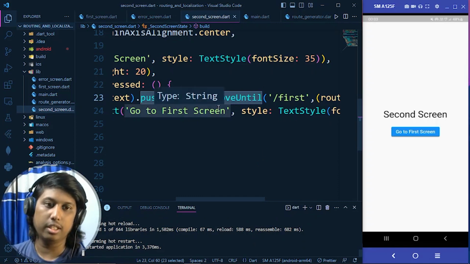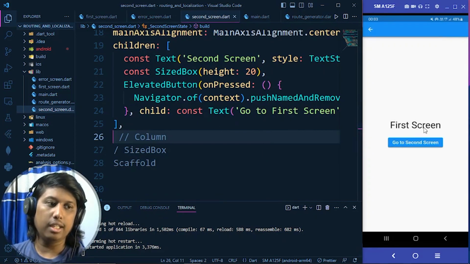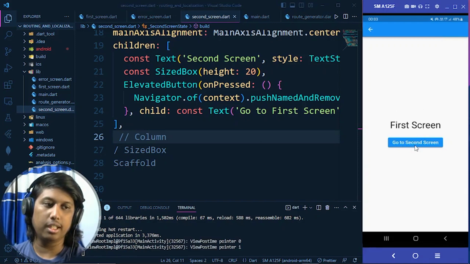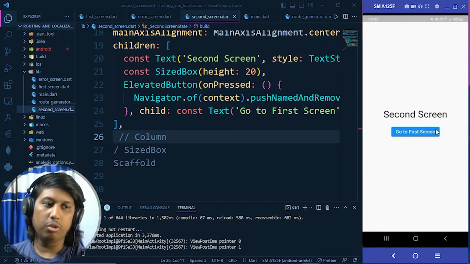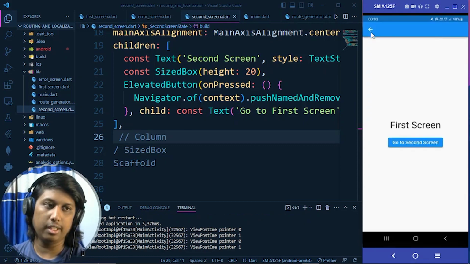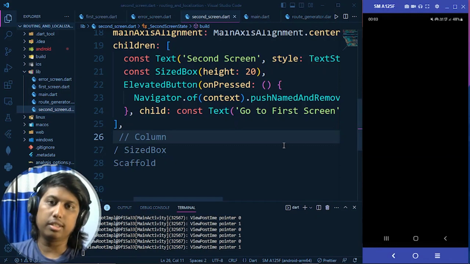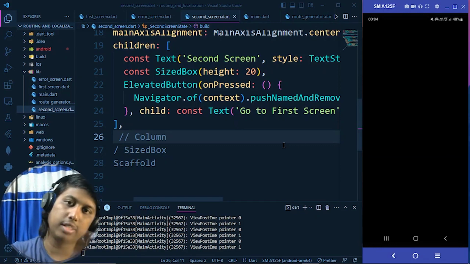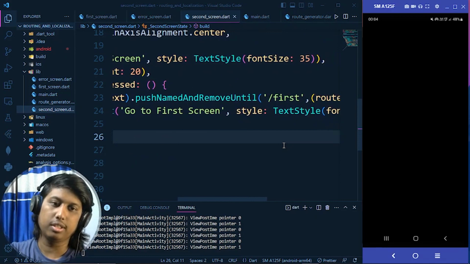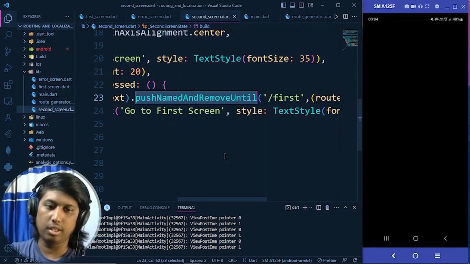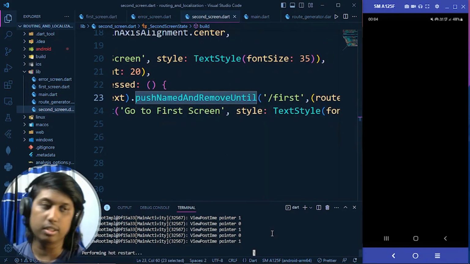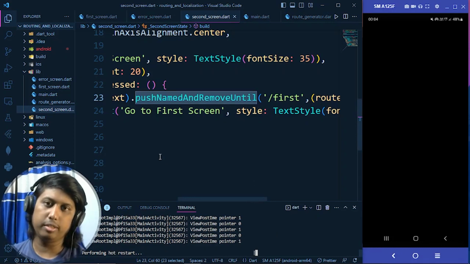So let's start that. We are in the first screen, and if we go to the second screen here, now when we click on the first screen, let's see what happened. We go to the first screen, and if I click on back, the black screen appears, as I told you, because that second screen where we forward to the first screen is not now in the widget stack due to push named and remove until. Hope you understand that.